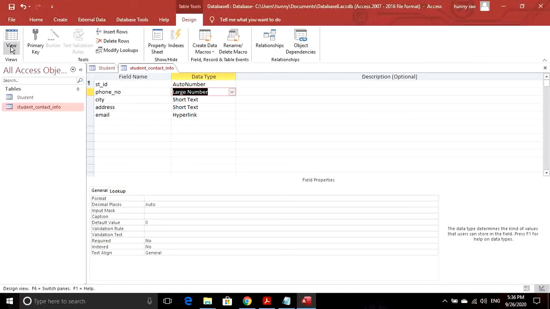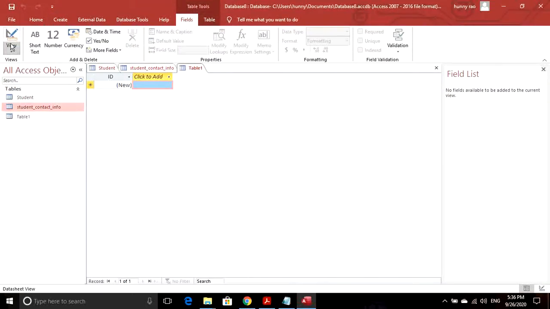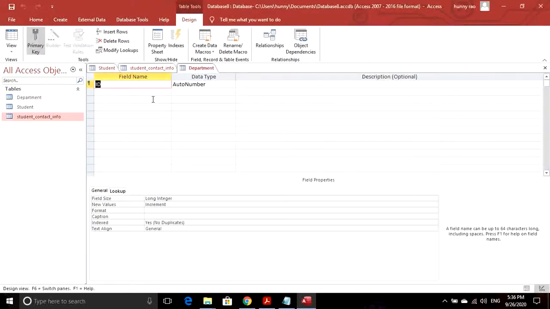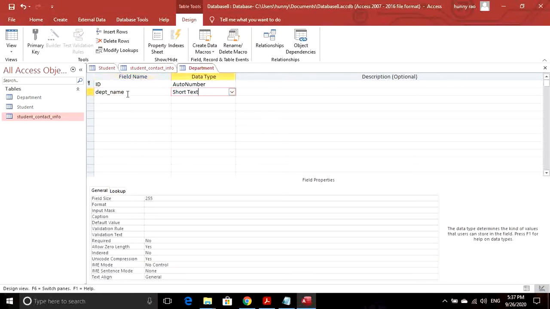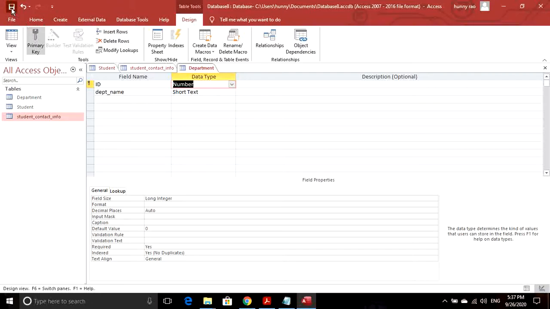Okay, next I am creating another table as department. So we have department ID and department name as short text. Here I am changing the department ID as number. So we will save it.